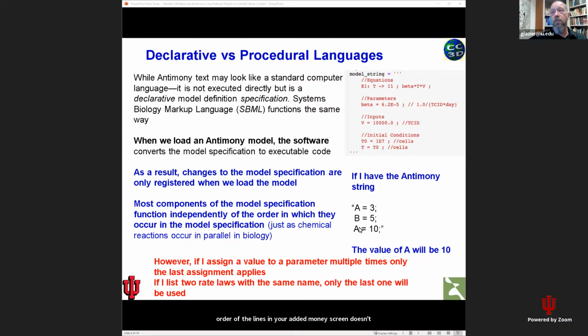If I write A equals 3, B equals 5, A equals 10, then the A equals 10 overwrites the A equals 3. That's the only time that the order matters. Or if I said E1 colon T goes to I1, and then E1 colon something else, the second one will take precedence over the first. However, otherwise, the order in which I specify my lines doesn't matter, which is completely different from normal programs. I can define a value later on and have something depend on it before it. It's allowed.